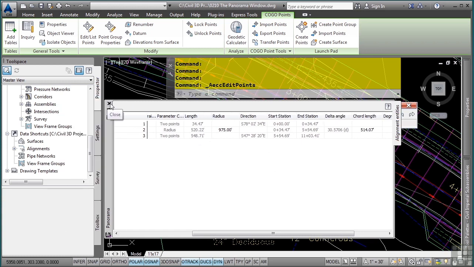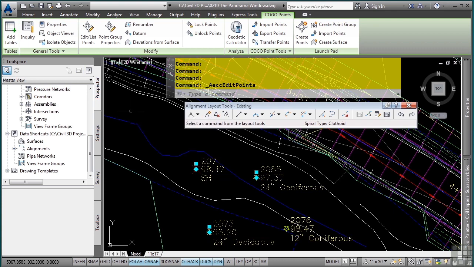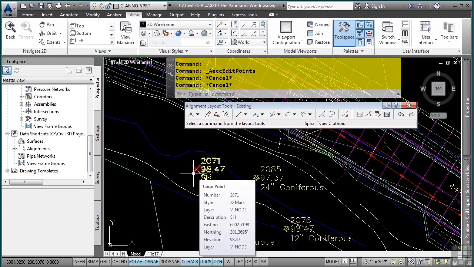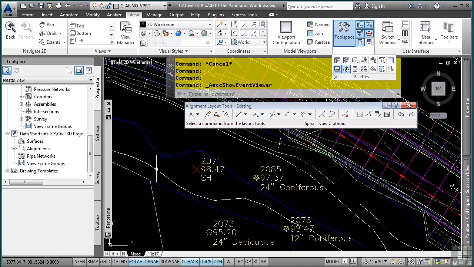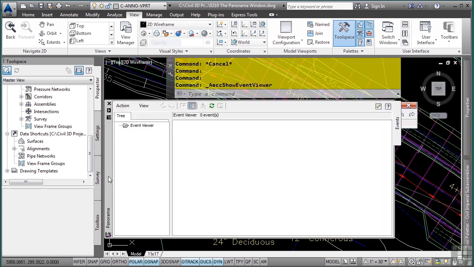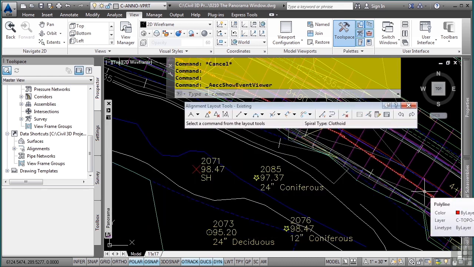Should you close the Panorama Window and you would like to open it up again, you can access it from the View tab, Palettes panel, in the More Tools option, and then here is the Event Viewer, which will open up the Panorama Window. This concludes this video discussing the Panorama Window.